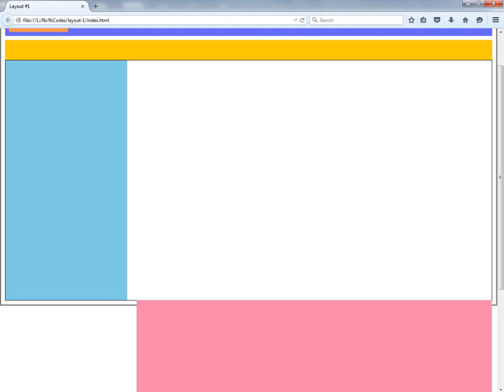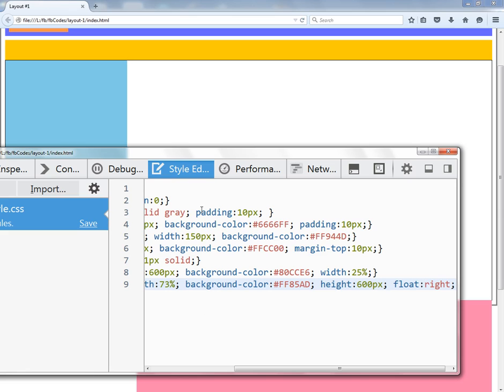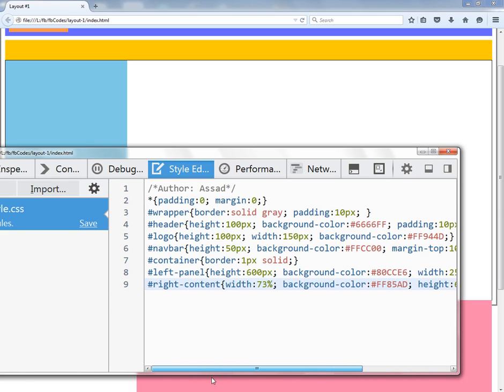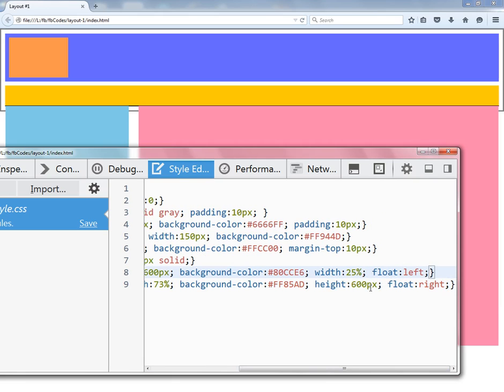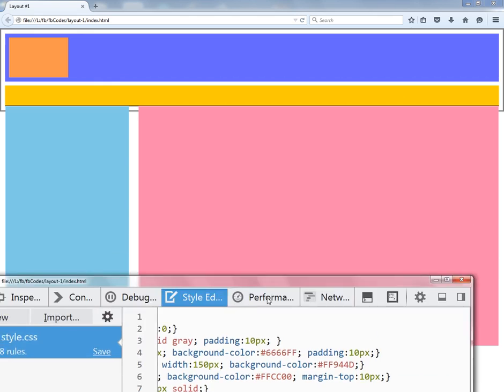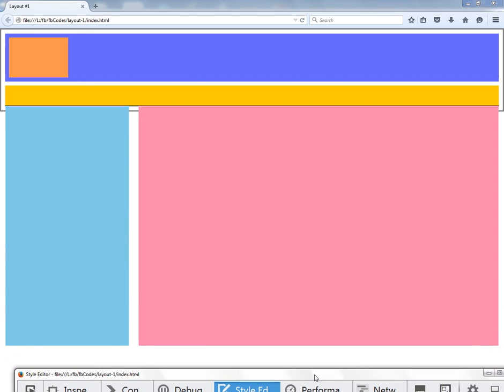Alright, so now I'm gonna apply the float property to the left panel, and this time it's gonna be float left, and the things look perfect now. There is one issue now. As you can see, the container has been shrunk. There you can see a little container border. So now I have to fix the container as well.